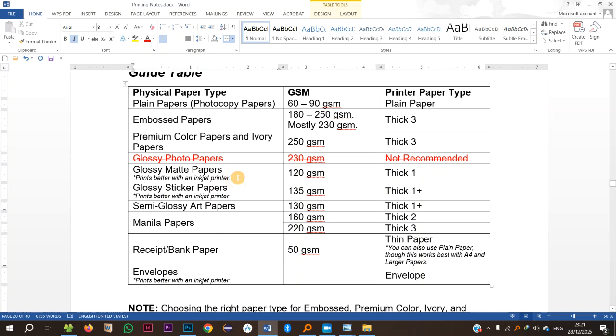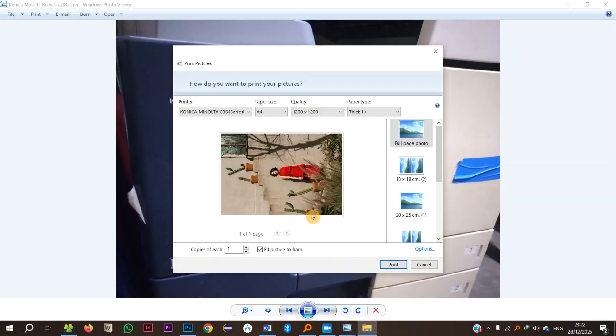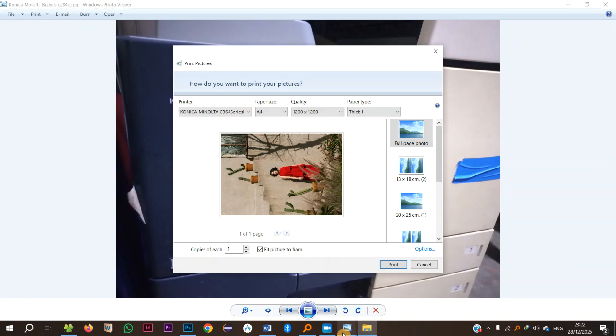Lakini wakati mwingine tunataka kuprint haraka. Maybe the kitu yenye tuna print hatutaki ikuwe hiyo quality. We are not looking for that very high quality. Tunataka tu kitu standard kidogo. So tunaweza tumia hii glossy sticker papers with this Bizhub printer. So in that case, you just need to select the thick 1 plus for sticker and the thick 1 for glossy matte.